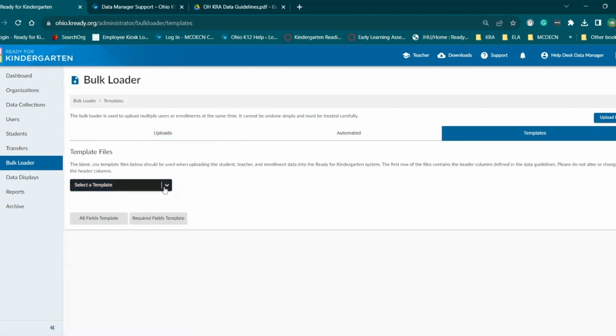You will then select your drop-down arrow next to Select a Template. You have Students, Teachers, and Enrollments. We'll start with Teachers. You have an All Fields or Required Fields. All fields will contain all available fields for the assessment. Required fields will contain only fields that are required to administer the assessment. This is if you quickly want to enter in the data and then we'll come back later and fill in an all fields template. We recommend doing an all fields.